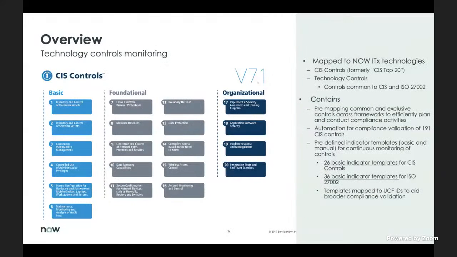Now, the technology controls monitoring accelerator provides you the content for these pre-mapped indicator templates. We have the indicator templates for monitoring those 191 CIS controls. And along with that, we also have some indicator templates for monitoring other technology controls, such as those coming from ISO 27002. We have 36 basic indicator templates to automate the ISO controls, as well as some additional ones, with a total of more than 250 indicator templates. So I'll go through that in a bit.